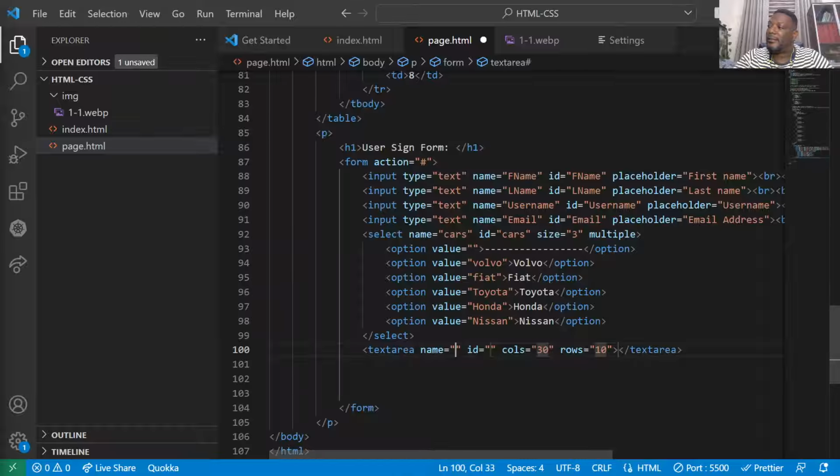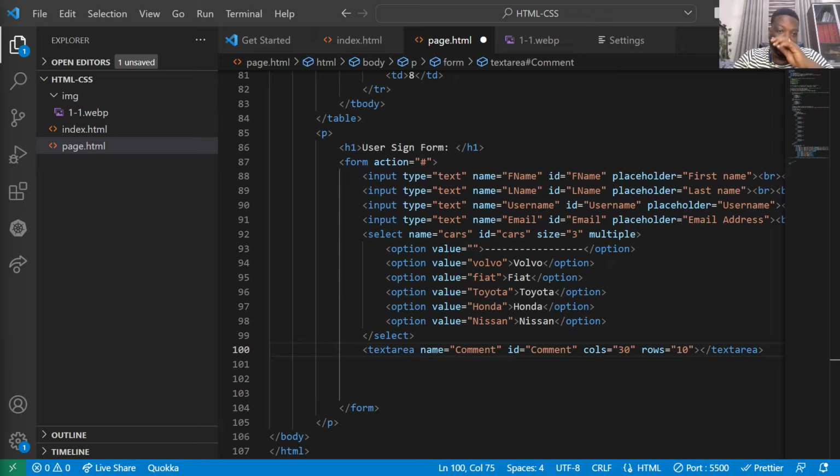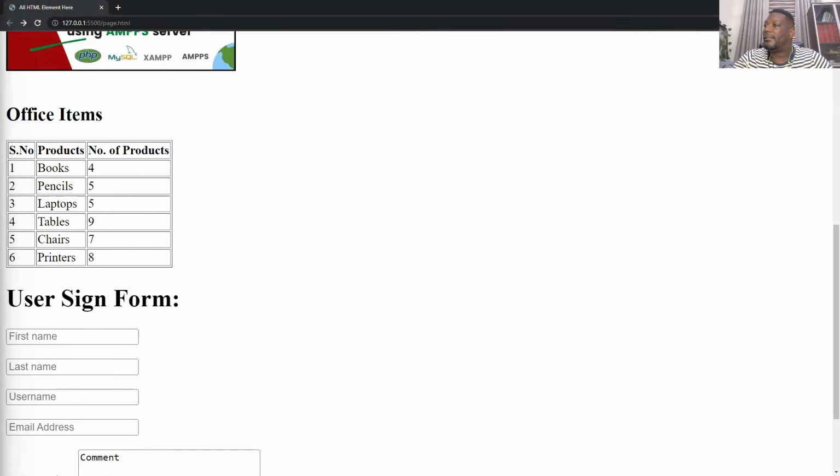So for instance, if somebody wants to put up a message or a comment in here, we can call it comment and give it an ID of comments. It could be anything. The number of the columns and rows. So the rows give you how tall it is, and the columns, the number of characters that can go in there. And also the text that comes to it. So let's save it and see how it displays in here.